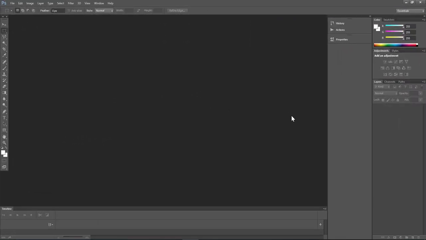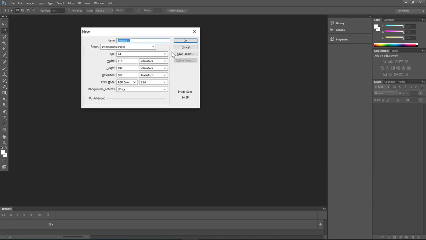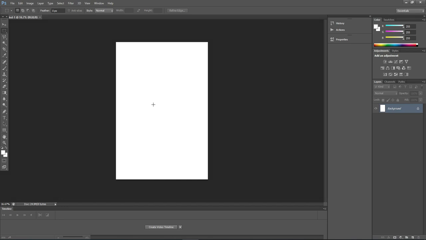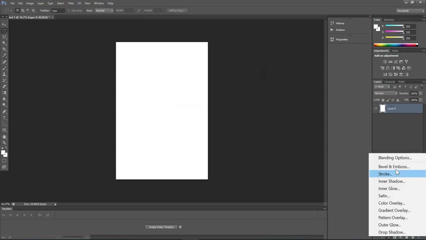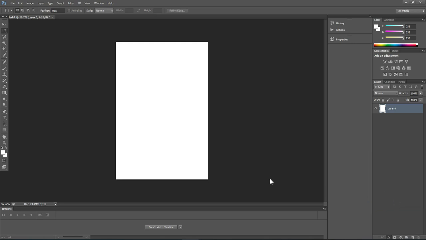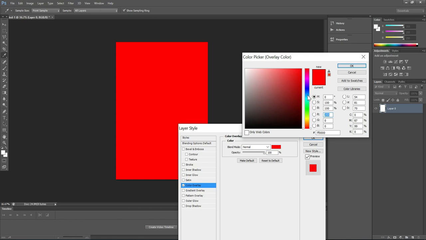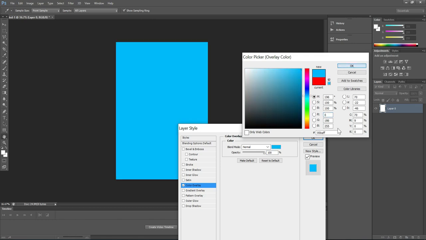Okay, now let's bring in our sheet by pressing Ctrl N. Now we have our A4 sheet. So let's give it a color. So let me open it and then give it a color. You have the color overlay. So let me give it, let's see, this color. Okay, I prefer this one.